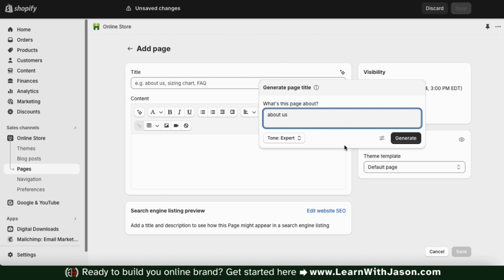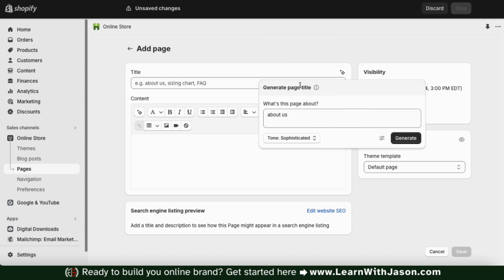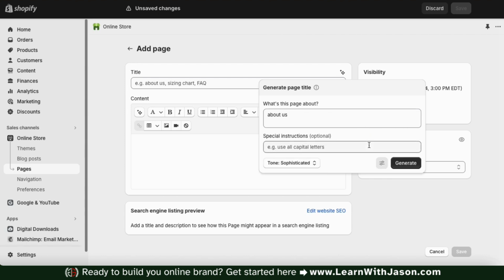And if you click the drop-down menu at the bottom left here, you can also select a tone for your title. There are several default tones you can choose from, or you can type in a custom tone if you like as well. For my title, I think I'm gonna go with the sophisticated tone. And if you like, you can also click the special instructions icon beside the generate button to add special instructions for the AI. This is optional, but I think I'll add special instructions to start each word with a capital letter. So now that I've described my page, selected a tone, and added my special instructions, let's click the generate button at the bottom right.